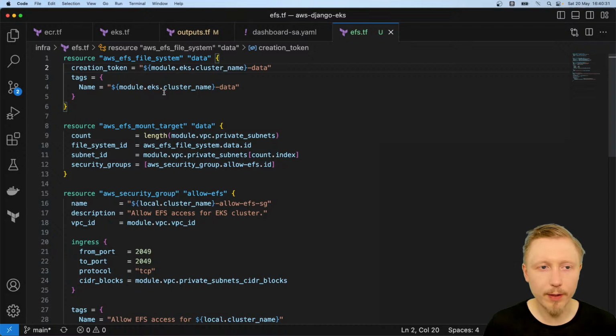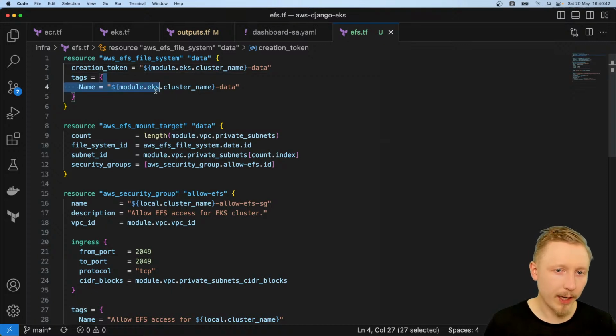All right, so what we're doing here is we're creating an EFS file system. It stands for Elastic File System. The creation token is essentially, I believe, like the name of the file system. I don't know why it's called creation token, but we're calling it cluster name hyphen data. And then tags name, you can give it a name here as well.